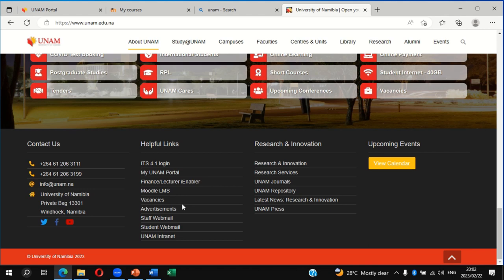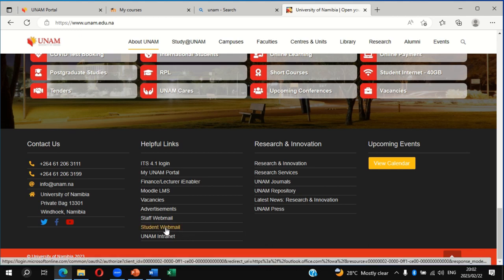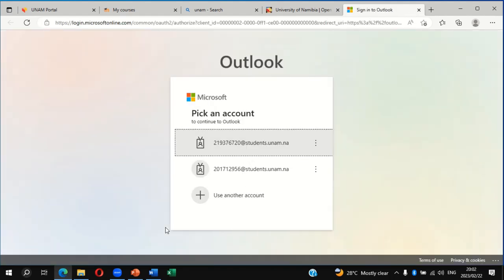So here, when you are under the helpful links, you must go where it's written student webmail. Click on the student webmail. Now, UNAM and Microsoft have signed a contract together to host their emails there. So you'll be taken to the Microsoft Outlook page.